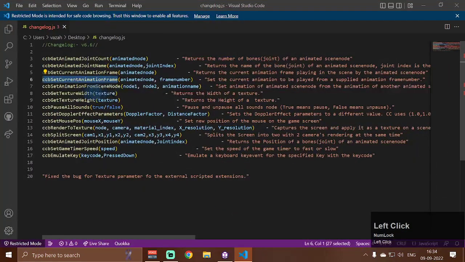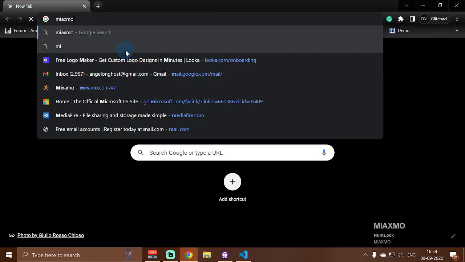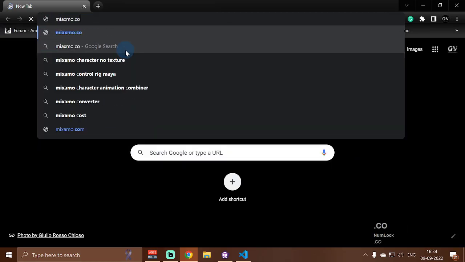And then we have this command CCB set animation from Scenenode. And in order to show this command, I'm going to download some other animated objects from Mixamo. So I'm gonna open Mixamo.